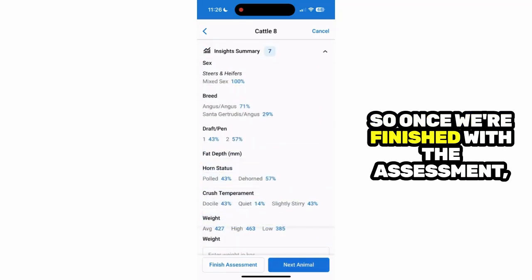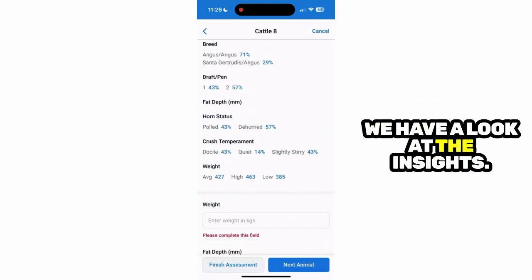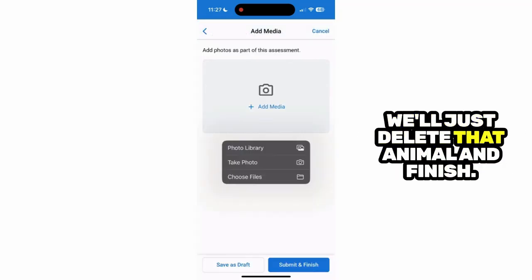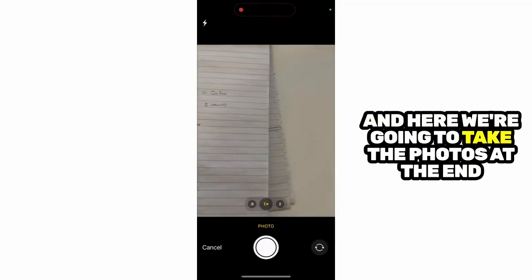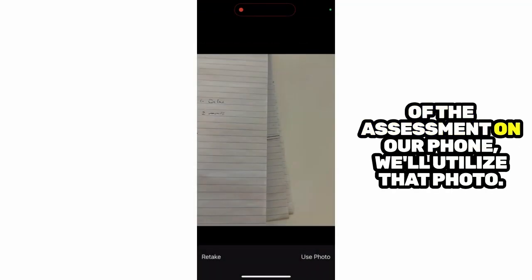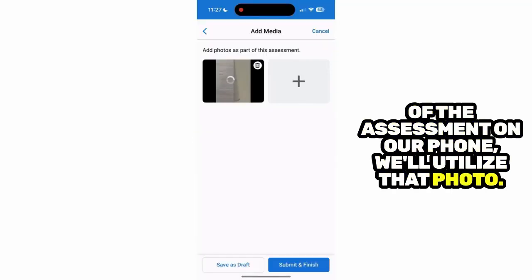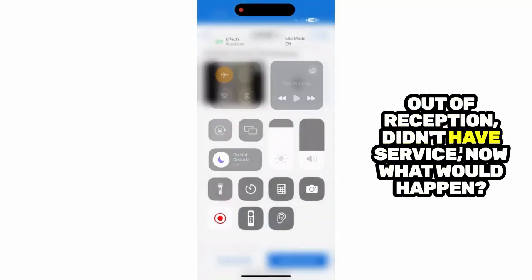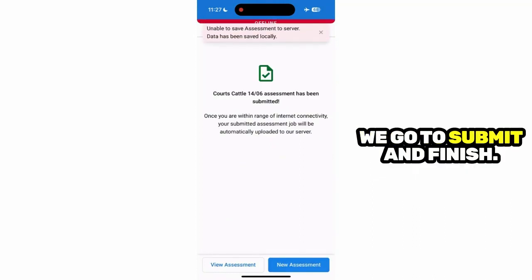So once we're finished with the assessment, we have a look at the insights. We're happy with that. As it automatically goes to the next animal, we'll just delete that animal and finish. And here we're going to take the photos at the end of the assessment on our phone. We'll utilise that photo. And now I'm just going to show you if we're out of reception, didn't have service now, what would happen. We go to submit and finish.